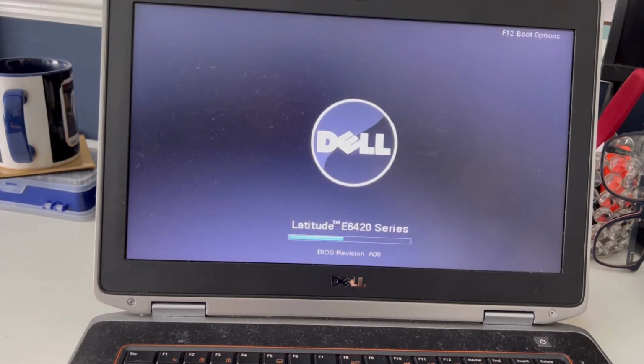Wait a couple of minutes to restart. As you can see, the computer is booting normally.